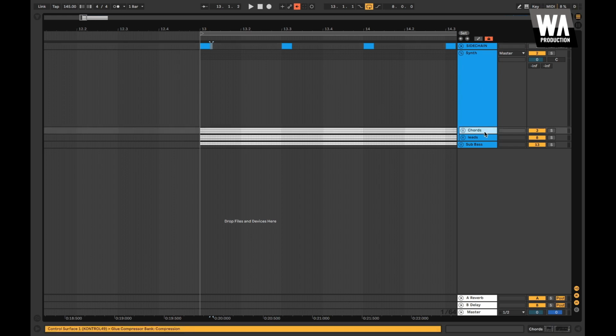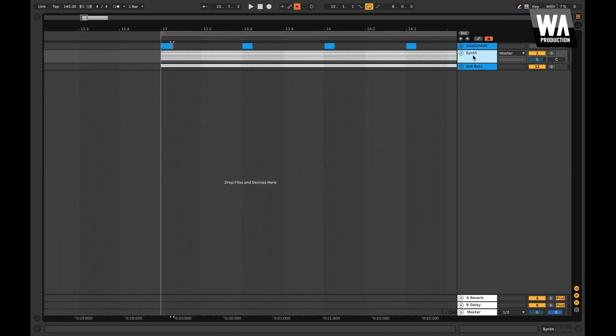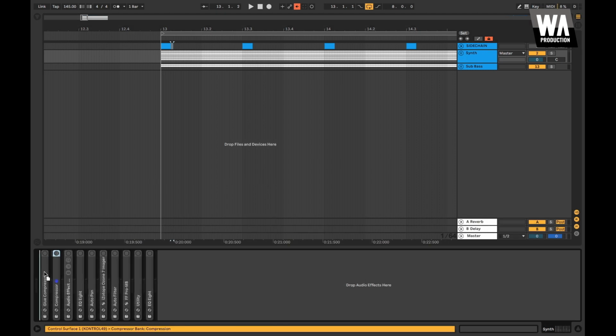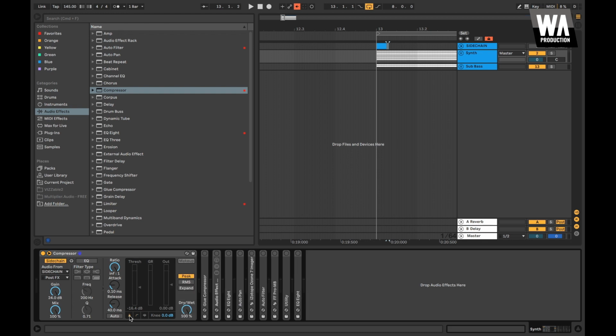Next, let's take our chords and our leads, make them into a group, and rename it synth. You can do that with Command-G, and now we have our synth group, and this is our big stack. Now we're going to open up our synths and grab a compressor. I already have mine loaded up, but you can find yours in the audio effects, down at compressor.